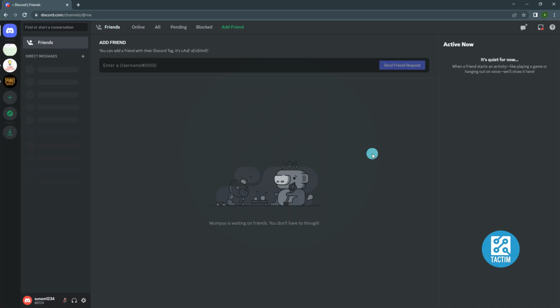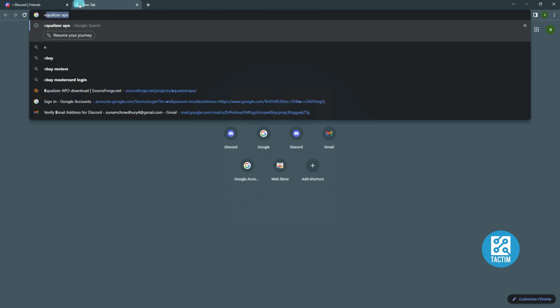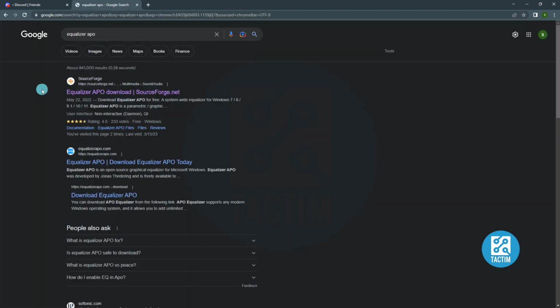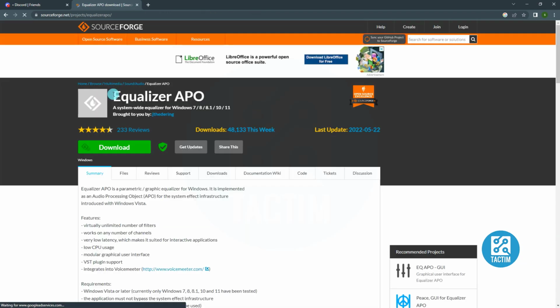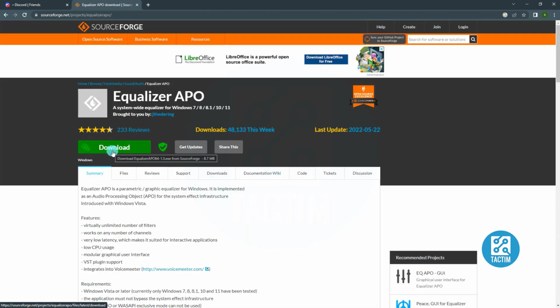Today I'll show you how to get a loud mic in Discord. First, go to any web browser, then search Equalizer APO. Go to the first link, which is sourceforge.net. Then download that app. Then install that.